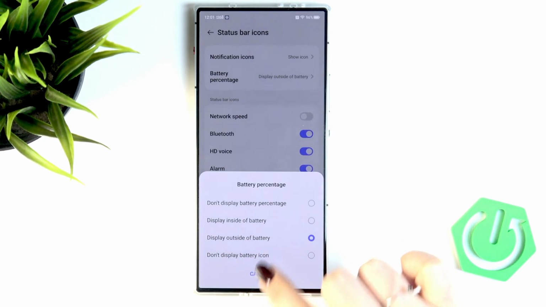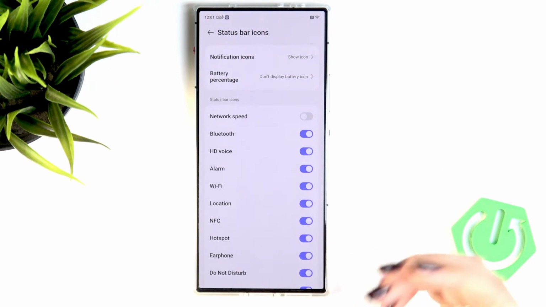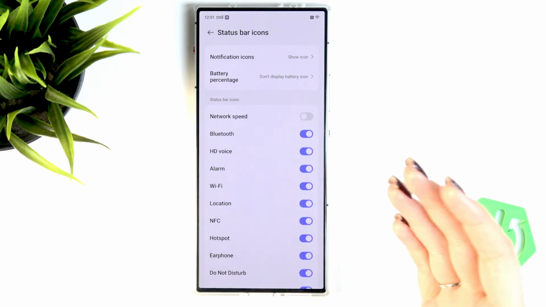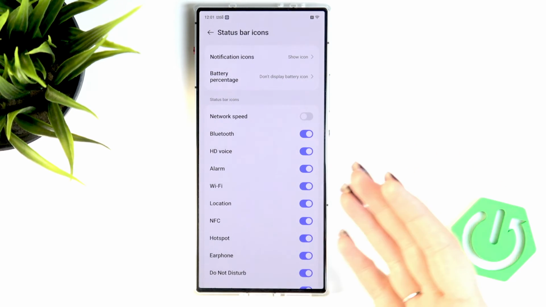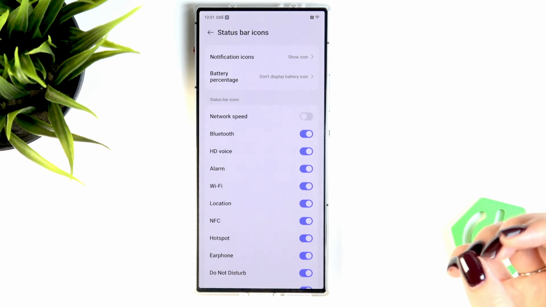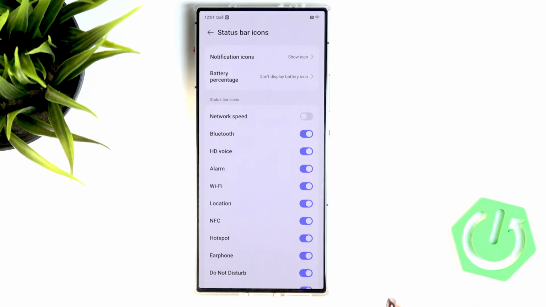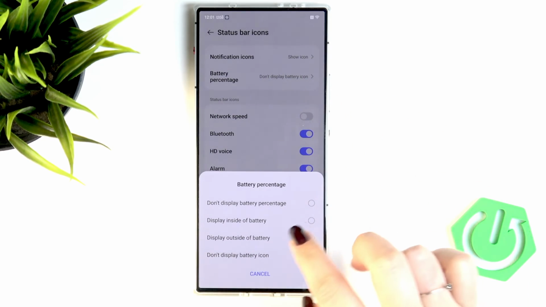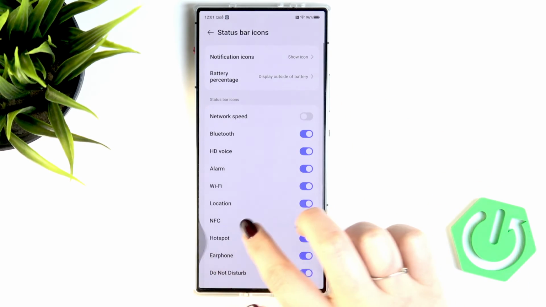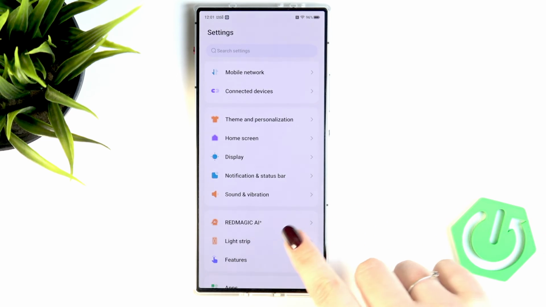And we do not display battery icon at all, which also means that we cannot display the percentage. For example, we do not have the option to display only the percentage. So here we've got 4 different options, and the second way to get there is to simply find the battery.